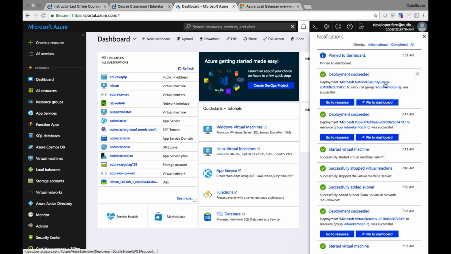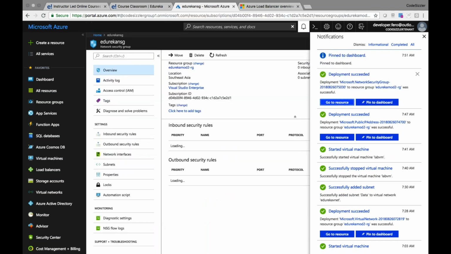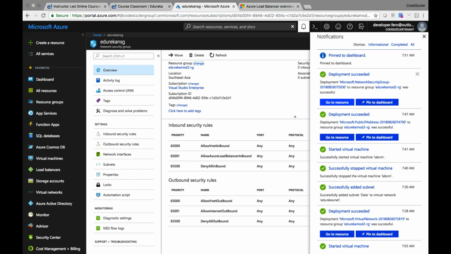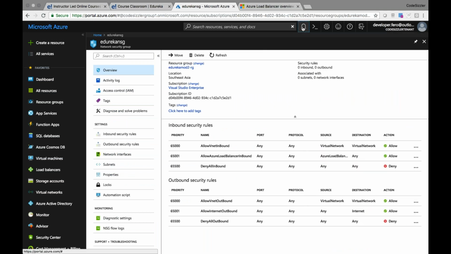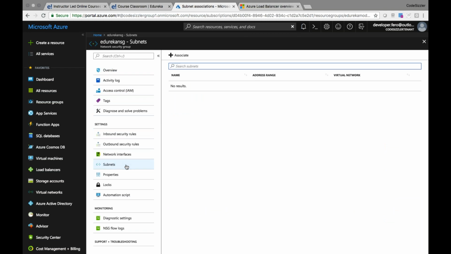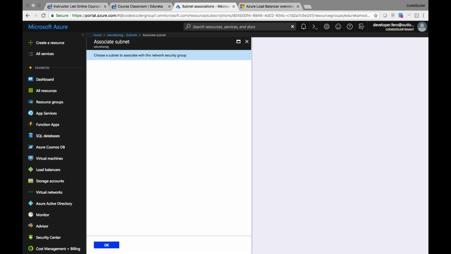Well, so let's go to this. And yeah, here you can find the connections that we have. Okay, so you have inbound and you have outbound. Let's click on the subnets and let's associate subnets for this.